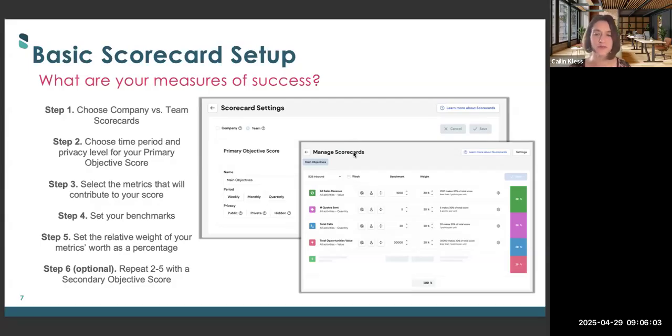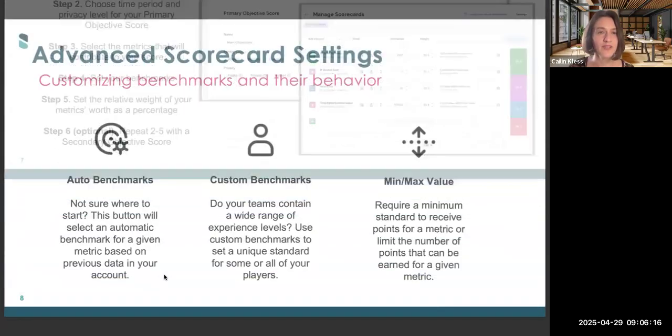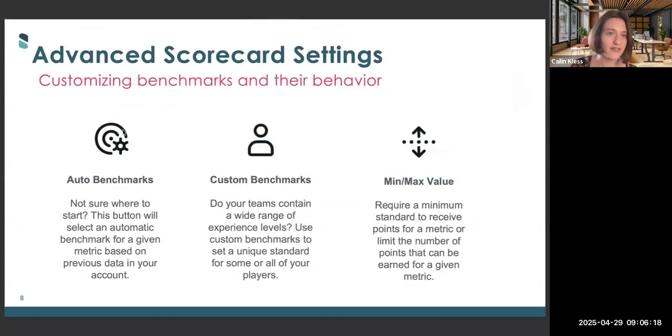So maybe your sales revenue is worth more than how many quotes are sent, because at the end of the day, you want to see the result. And then if you want to do a secondary objective score, you can make a second scorecard and repeat those steps. So these are the icons that you'll see on each line when you're creating these scorecard metrics.